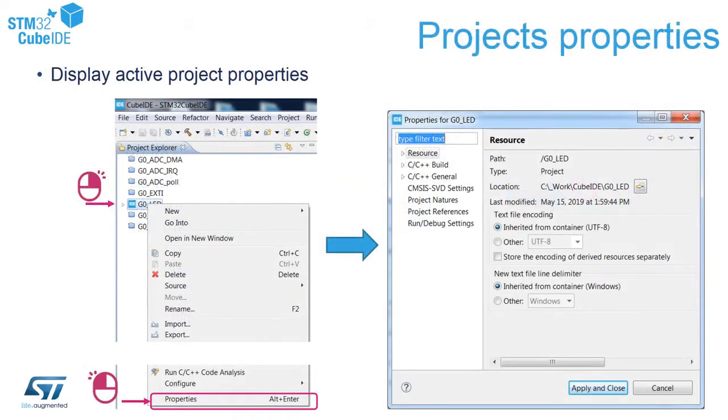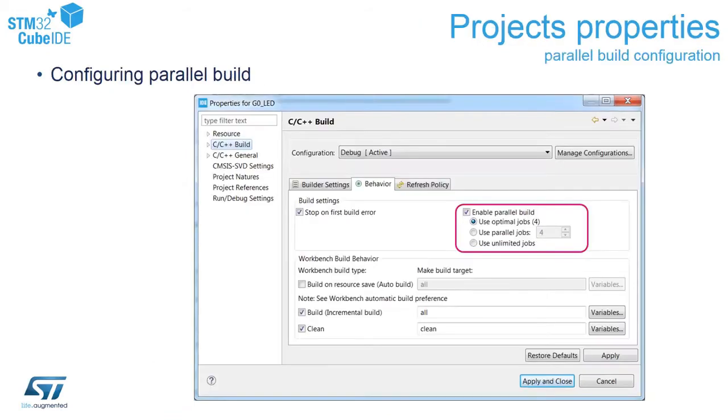How to check the properties of the project? It is enough to highlight its name. So we click on its name, then we click the right mouse button and select Properties from the bottom of the menu. A new window pops up with the title Properties for and the name of the project, in our case G0_LED. Within this window we have all the settings available for the project.